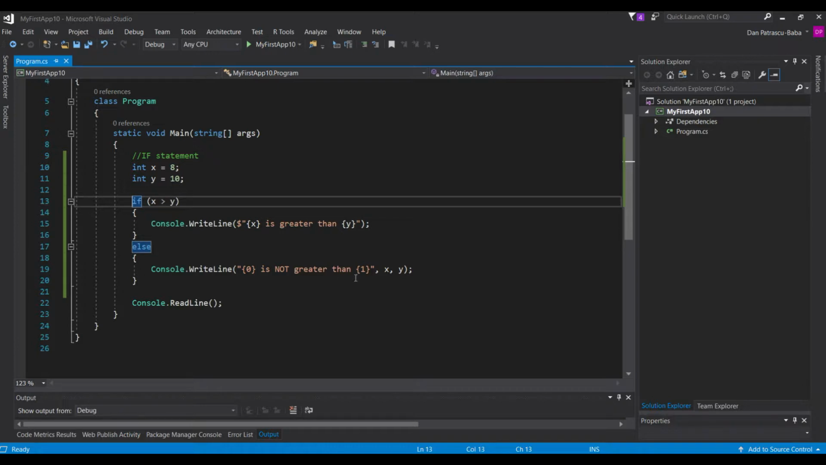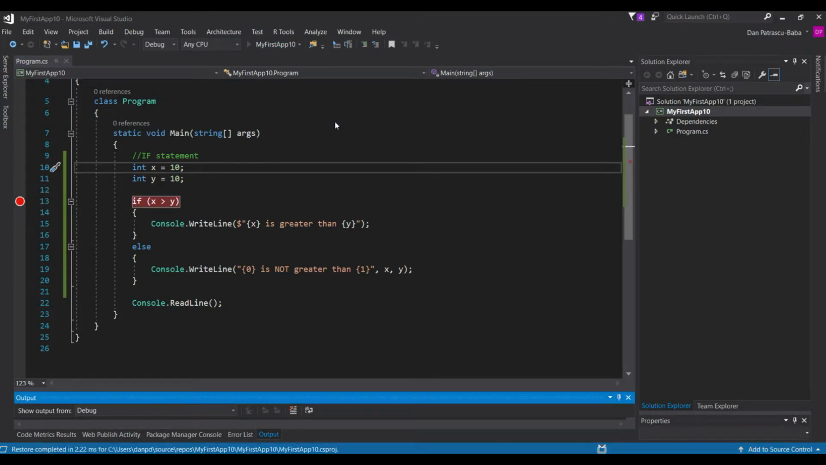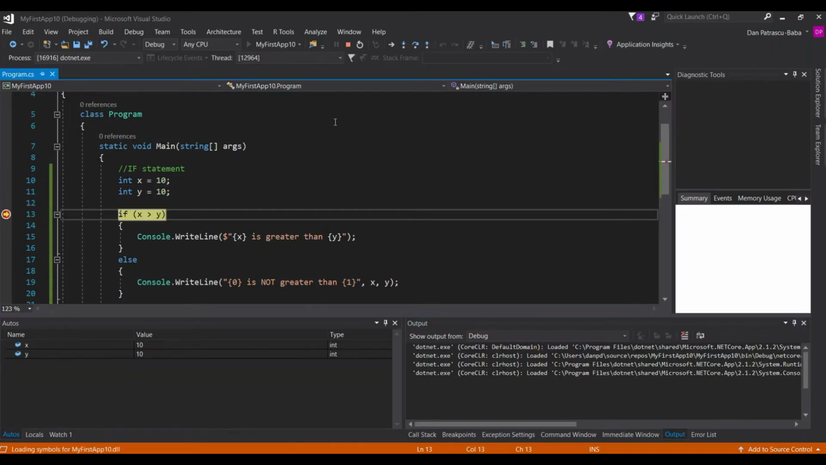However, one thing that we have to know here is that we have this condition where x is greater than y, and that could be true or false. Until now we have tested only scenarios where x was either greater than y or less than y. But what would happen if we put x equal to y? So we know that x is 10 and y is 10. So right now let's put the debugger here, in fact, and run this program again to see exactly what happens.